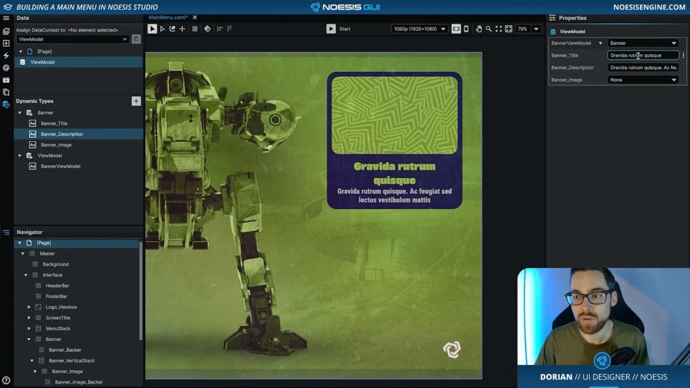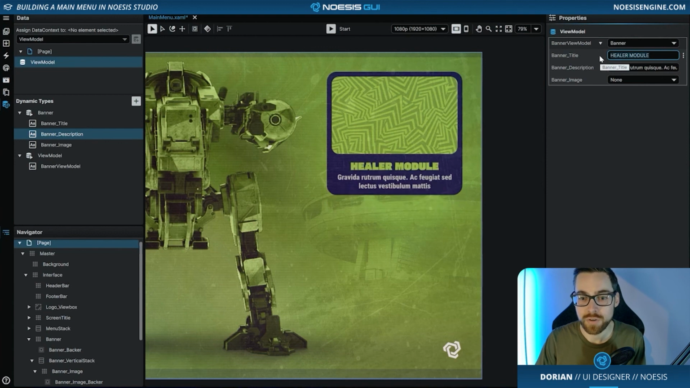So banner title, we don't want it to be this, we want it to be what it's actually going to be. So healer module. Press enter and that updates. Same for the description. We're going to call this: download the healer module and gain the ability to restore ally health. Press enter, that'll update as well.